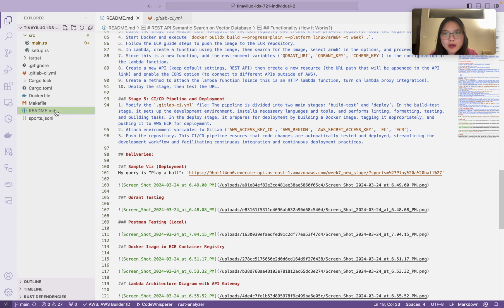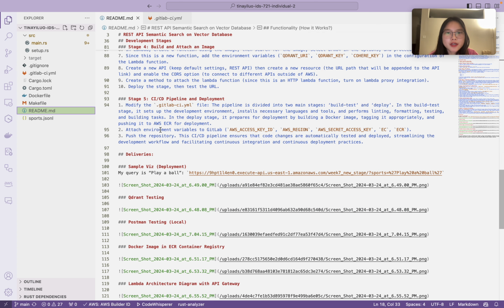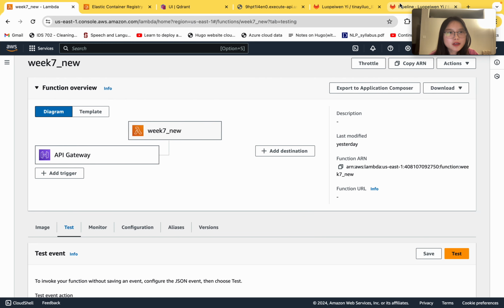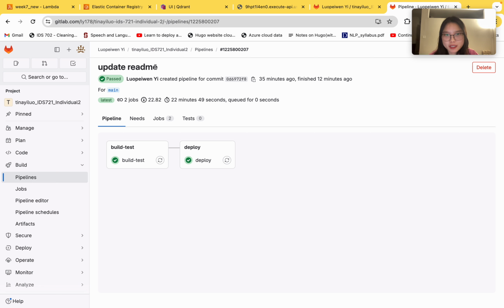And then after I modify this YAML file, I attach environment variables to my GitLab, and I push the repository. Here we can see that my pipeline has successfully passed in my GitLab. And here we can see that the build, test, and deploy stages are successful.